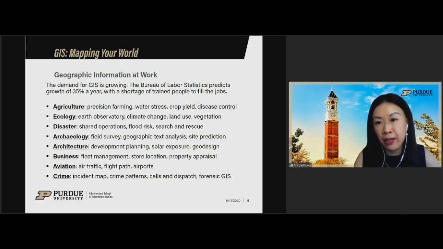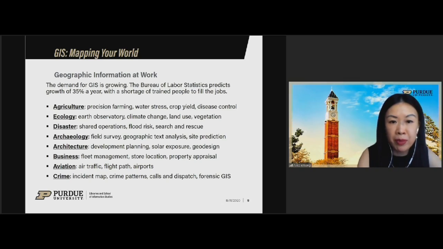GIS can help them identify the place names in all the text materials, then create a map based on those text materials. In architecture, I know in landscape architecture, students are using GIS to do geodesign. GIS can help them to predict the solar exposure, can help them to predict different scenarios for development planning. It's really a great tool.